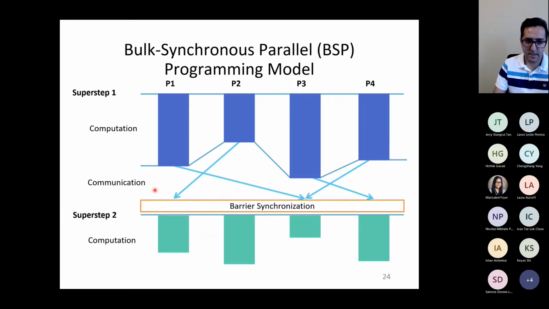Then in the next phase, we need communication. We said we do 2 things. We compute locally on every node, and we pass messages to neighbors. So in this phase, we pass messages to neighbors.